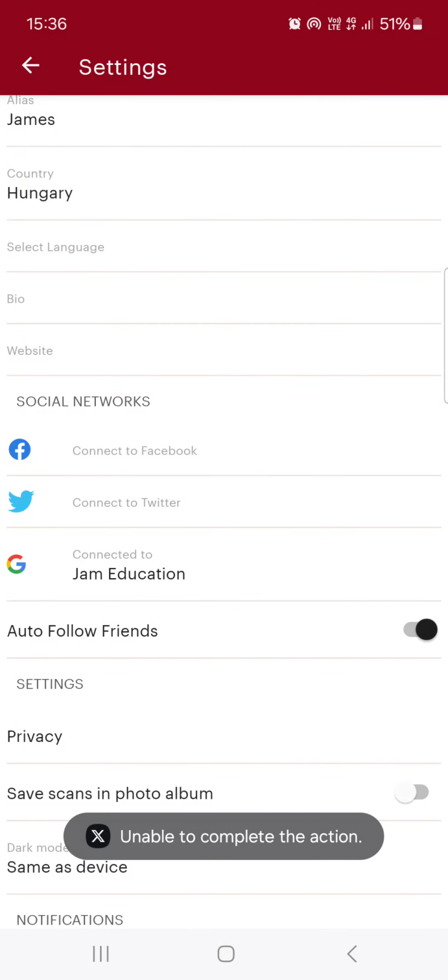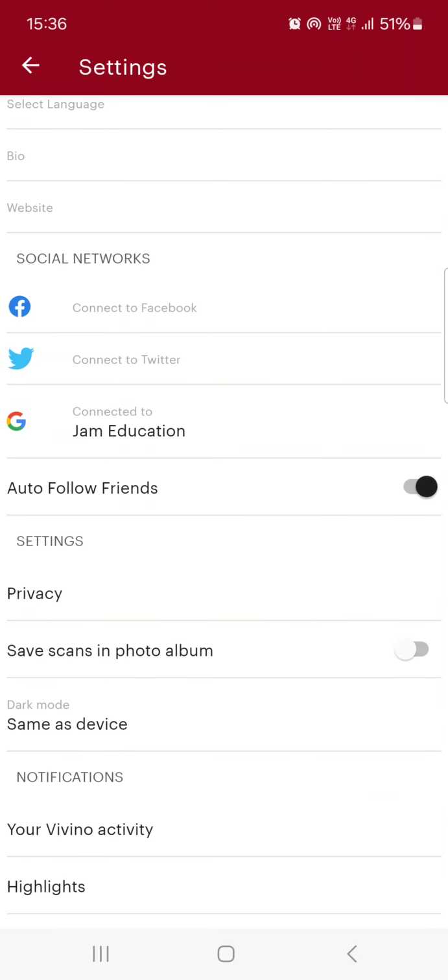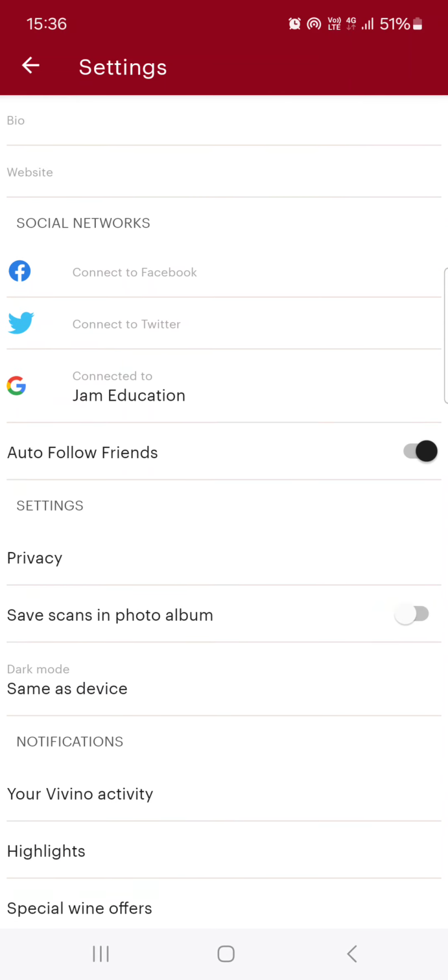Now we just tap on Twitter and the app is going to redirect us, and then it's going to show us a few steps on how to connect to Twitter, which we just have to follow and complete the necessary data where it is required of us.